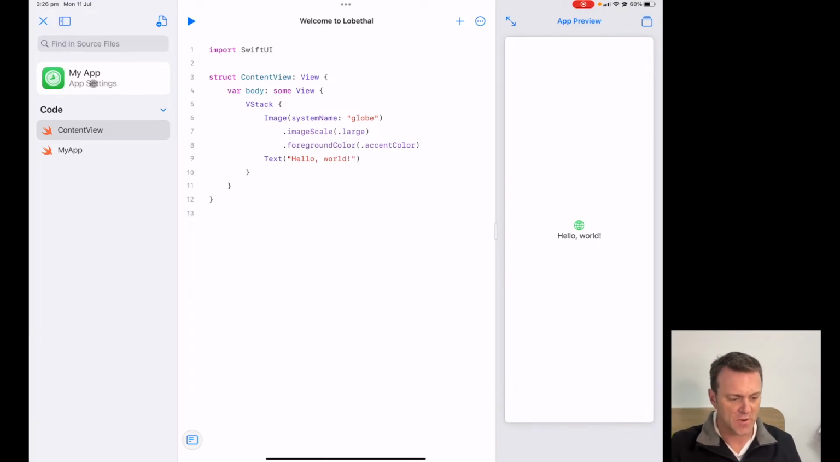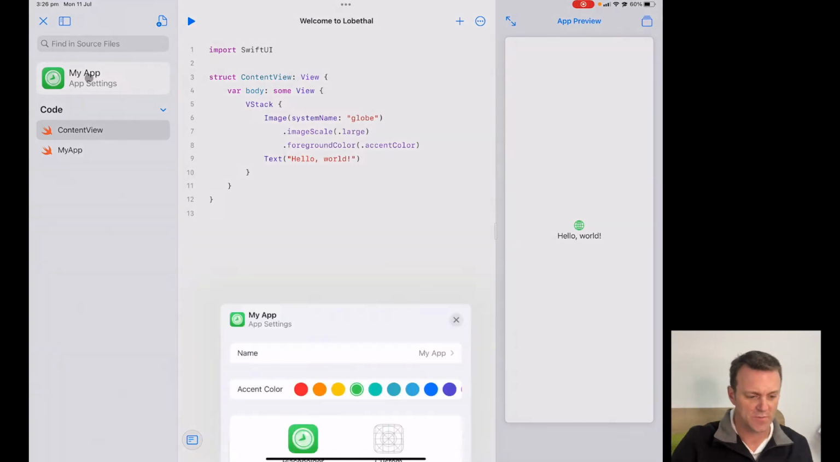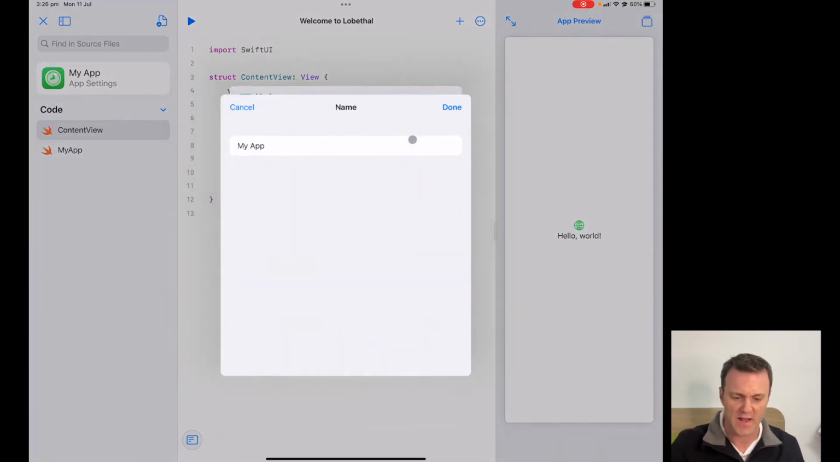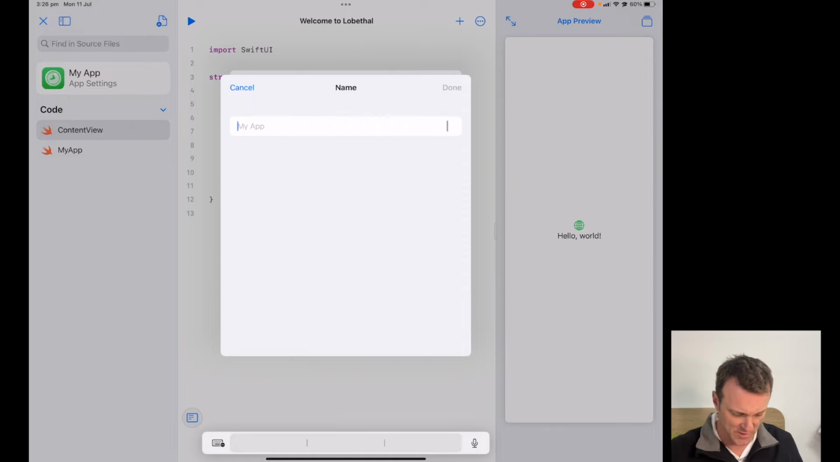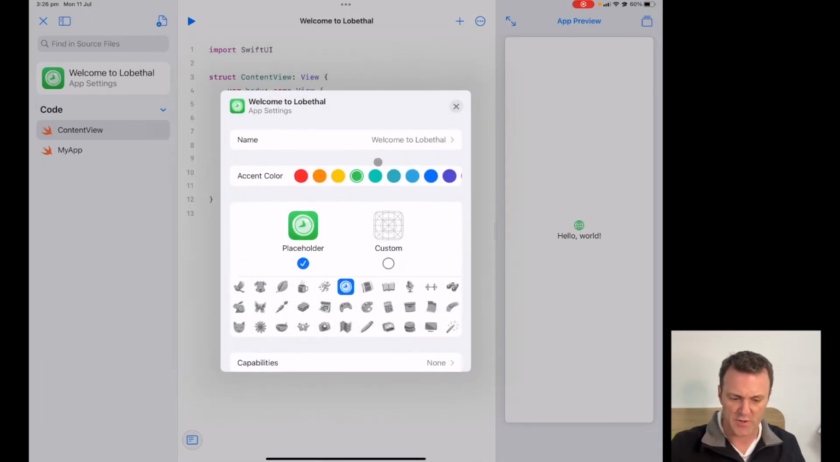One of the first things I'm going to do, like I did in my previous workshop, is click on my app settings, and I'm going to give my app a name. Same as what I called the file. This is the name of the app. I'll call it the same, Welcome to Lobethal, and I'll click Done. Now I'm going to use green. I'm going to keep that green because it's a nice green part of the world, so I might keep that there. And I'm going to use a leaf as my placeholder because it's quite a leafy part. So, done.